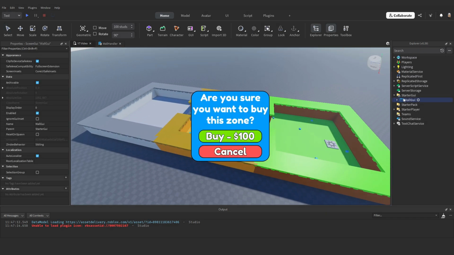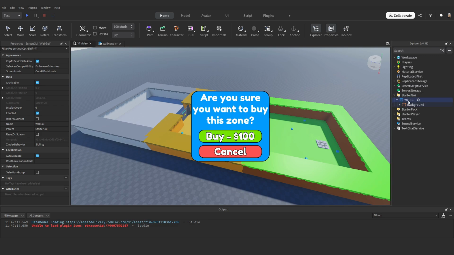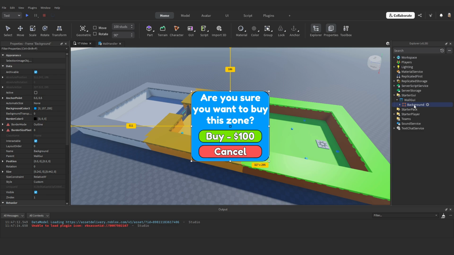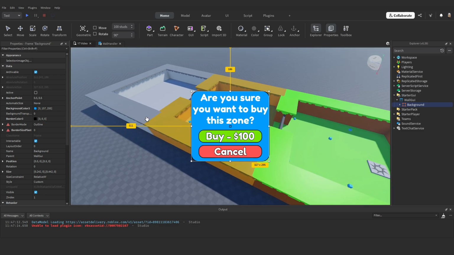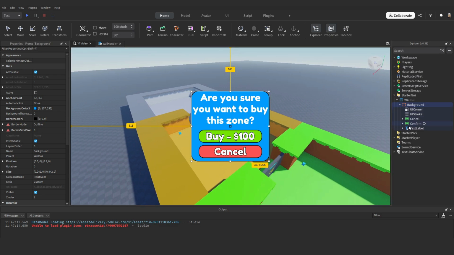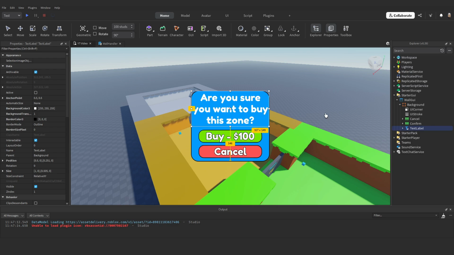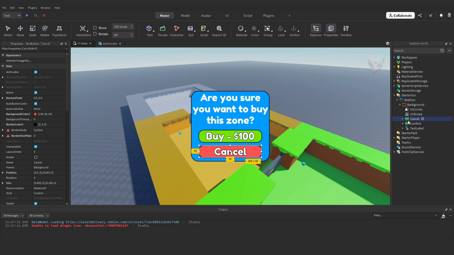Okay, so this is the GUI I've created. I've just named the screen GUI Wall GUI, and inside of this screen GUI, I've added a frame and named it Background. I've just set the size and the color of the frame. I've also added a text label which just says something like, do you want to buy the zone? I've added a confirm button and a cancel button.